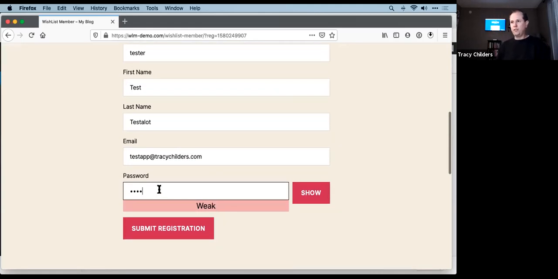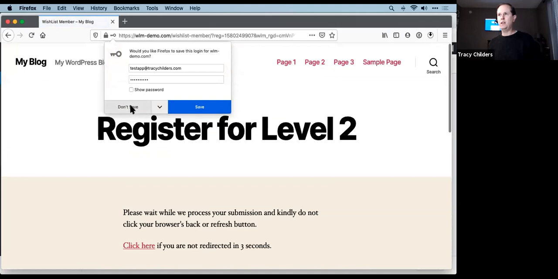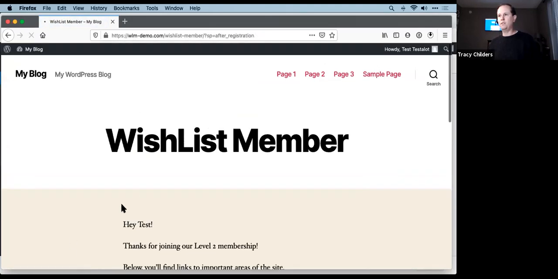Now, this is really interesting right here. We do have settings in here where you can require the people to use a higher level password. Sometimes you can say, I just want it to be a minimum of 8 characters, so if they try to put 6, it won't allow that. Then you could say, I want it to be a strong password, all kinds of different things there. So that was all set, and I'm going to click submit registration, and I'm going to say don't save. I don't need to save that.